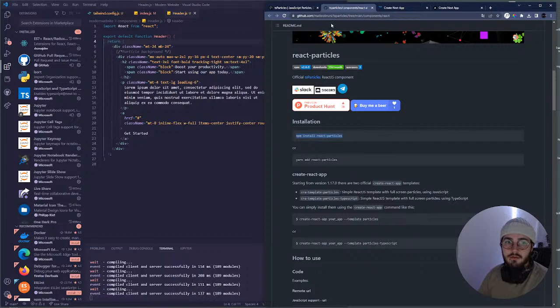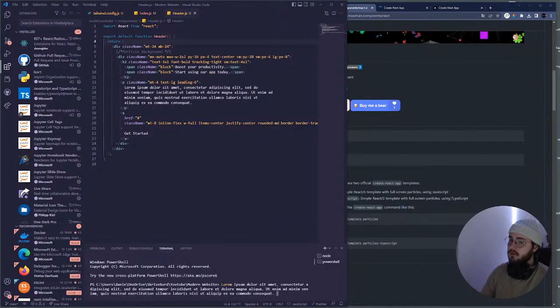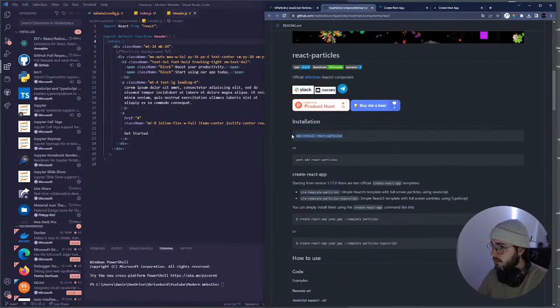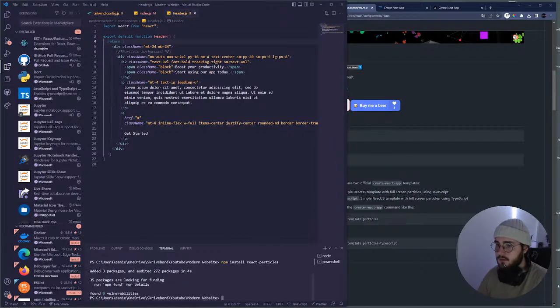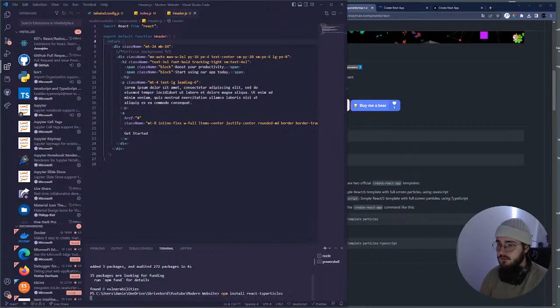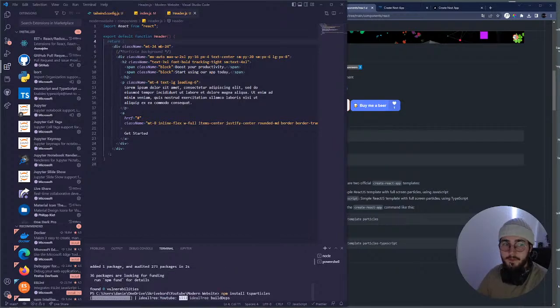Actually, yeah, let's just try. So I open another terminal and I just copy paste this in. I think I also have to install something else. Let's say npm install react-tsparticles and also tsparticles. Like this. Yes, that's good.